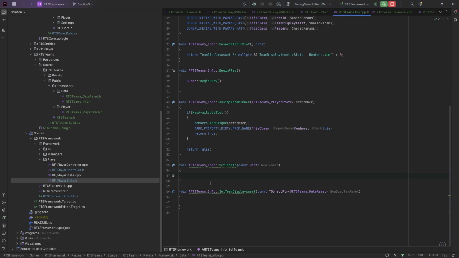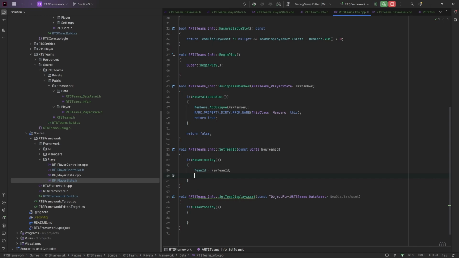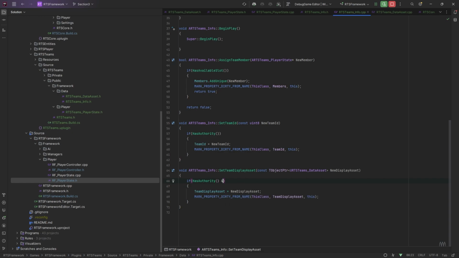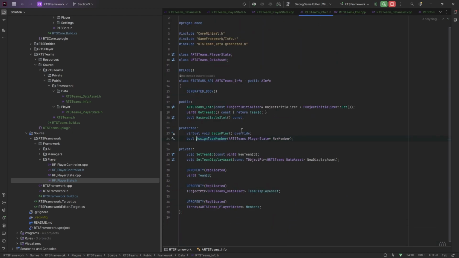I'm going to make sure we have authority here. Both. Get our team ID. And do this same mark property. And then copy this. Probably check too that the asset is not. Righto. Now we just need, we're assigning a team member.